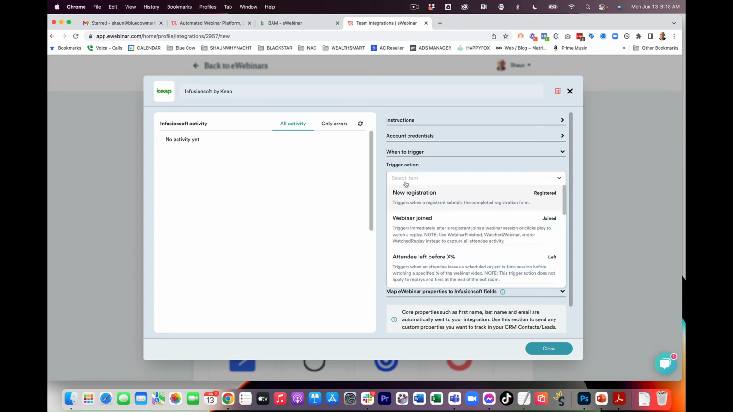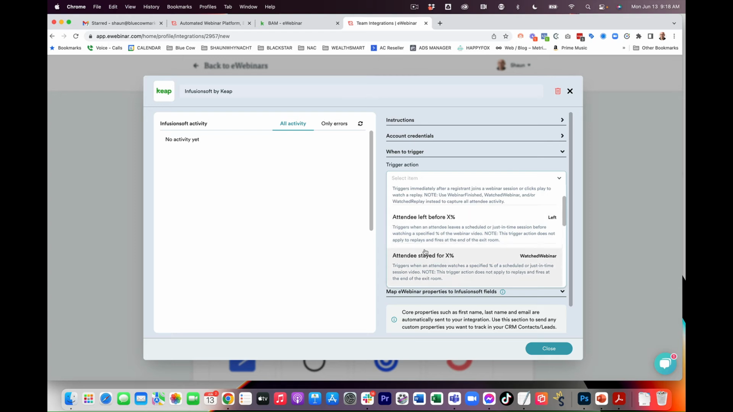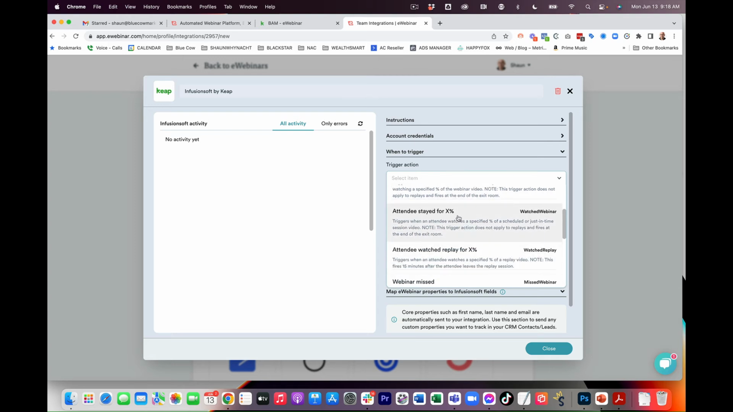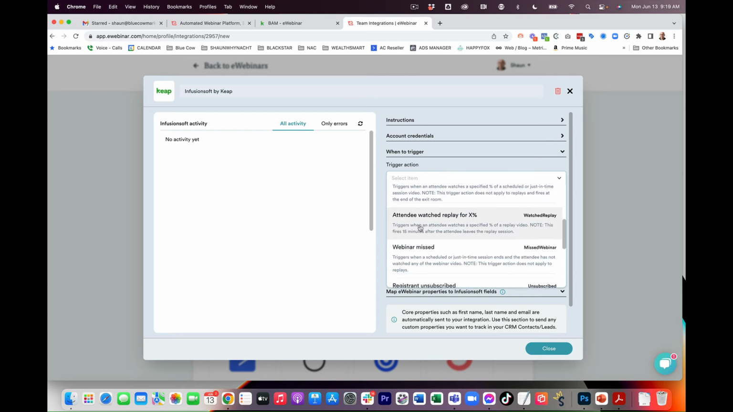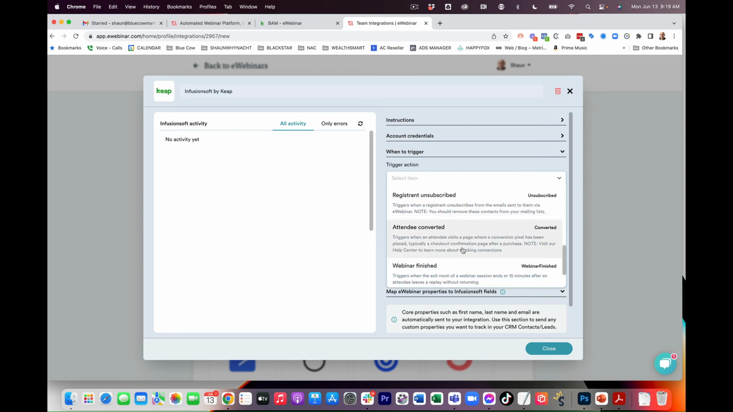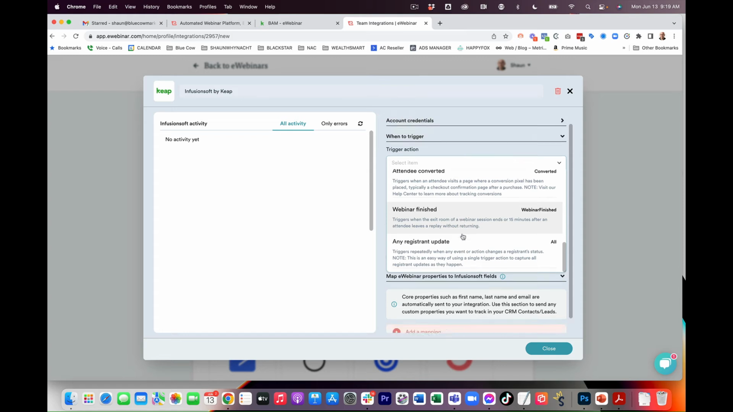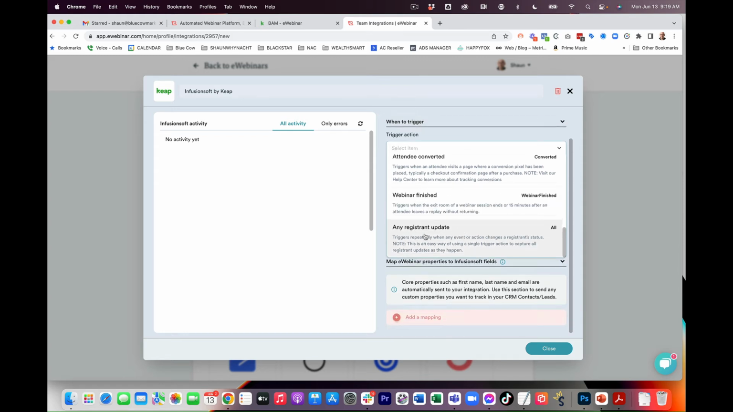So let's go ahead and look at the list of triggers. There's new registration, joined, left before X%, stayed for X%, attendee watched a replay for X%, missed a webinar, unsubscribed, converted, and we'll talk about that in a minute, webinar finished, right? And then any registrant updates that are here.